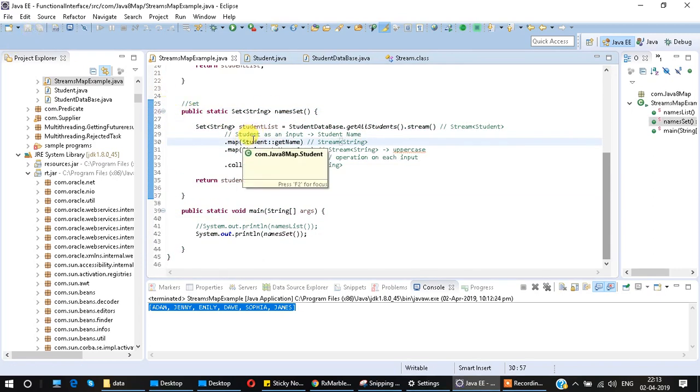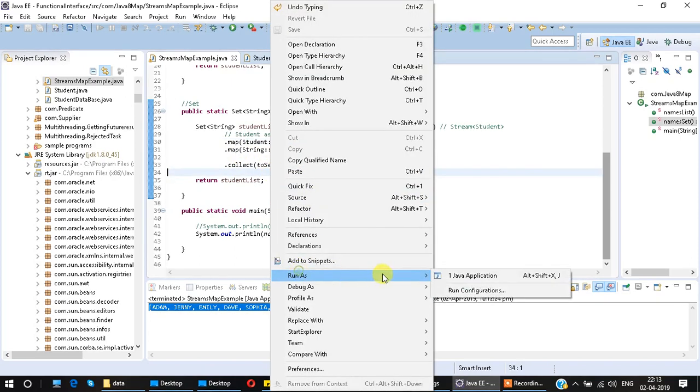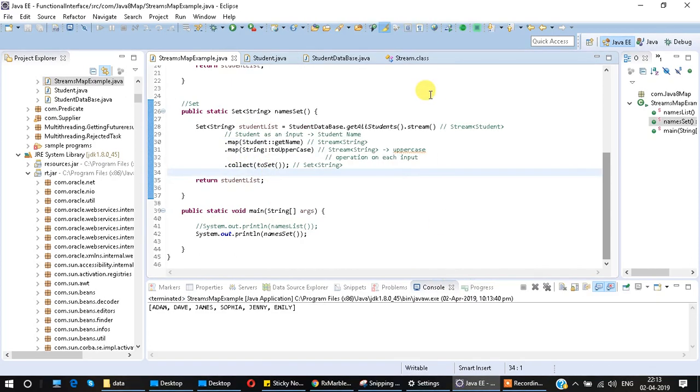It is taking a function. Here we are passing the method reference, calling getName, and the stream of Student POJO type is again converted into a stream of string type. Finally, the terminal operation, which is a lazy operation, converts it into a set. Nothing else changes, only the data structure changes, which you have to take care of, and it prints the same output after converting into uppercase.